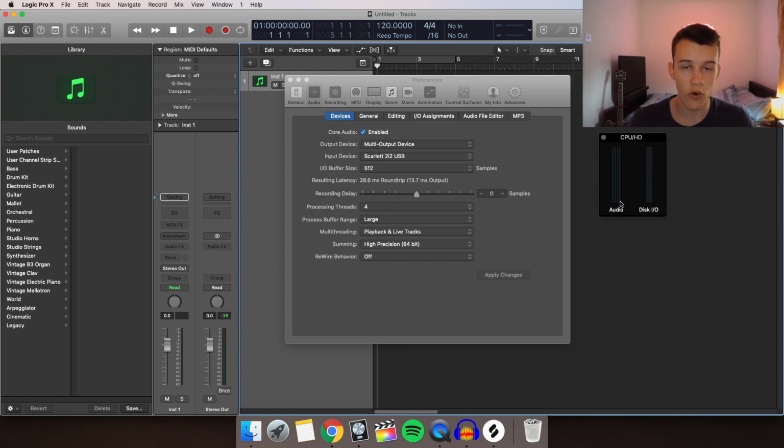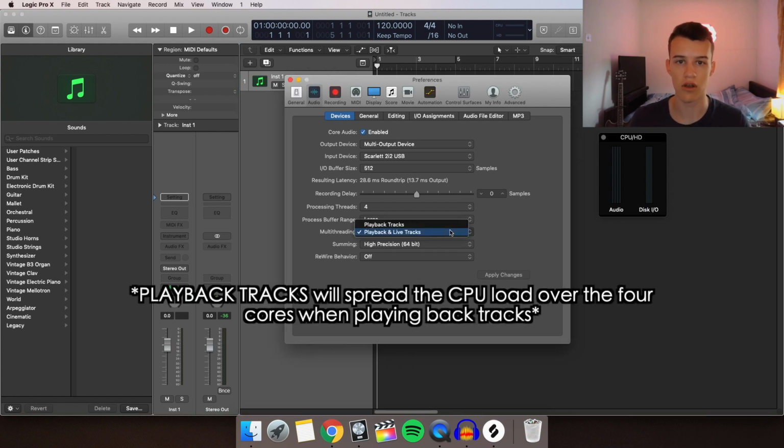Audio, you can see there's 4 separate bars. If you've got more cores, you're going to have more bars. But basically, multi-threading means it's going to use as many cores as it can to spread the load of the CPU. And so if I've got it set on playback, it's only going to spread the load if it's on playback.